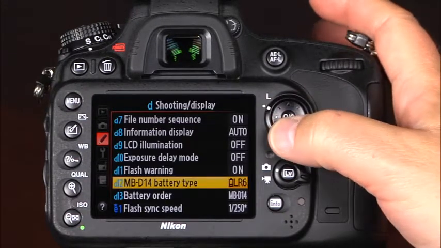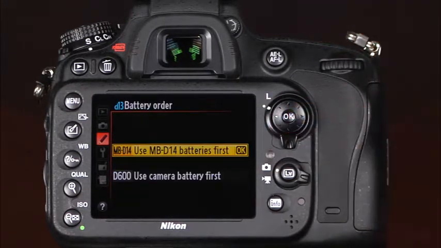The last menu item in shooting display is battery order. With this option, you can tell the camera which battery or batteries you'd like to use first when you're using an optional battery pack.